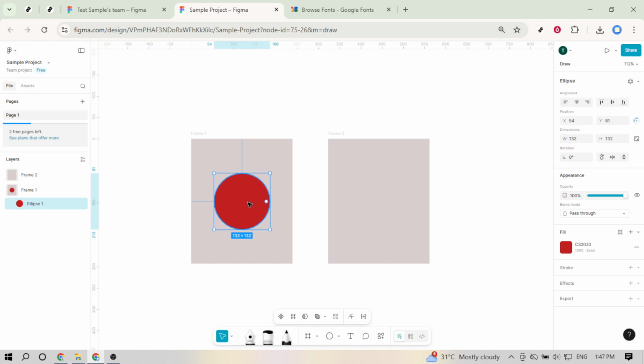With that layer selected, copy it using your keyboard. On Windows, press Ctrl+C. On a Mac, press Command+C. You won't see anything change visually yet, but the object is now on your clipboard and ready to paste.